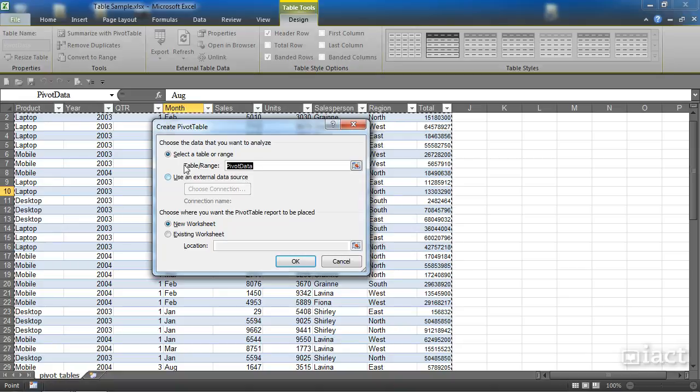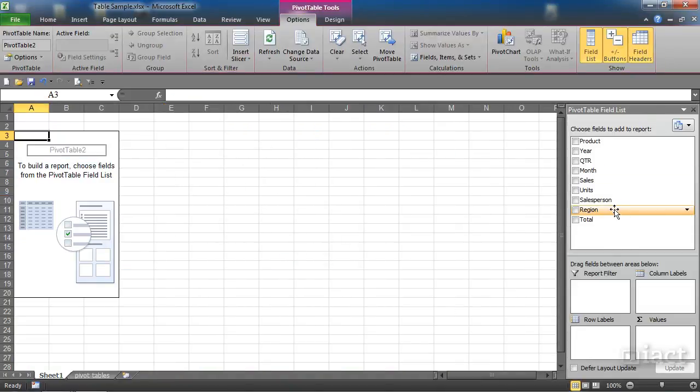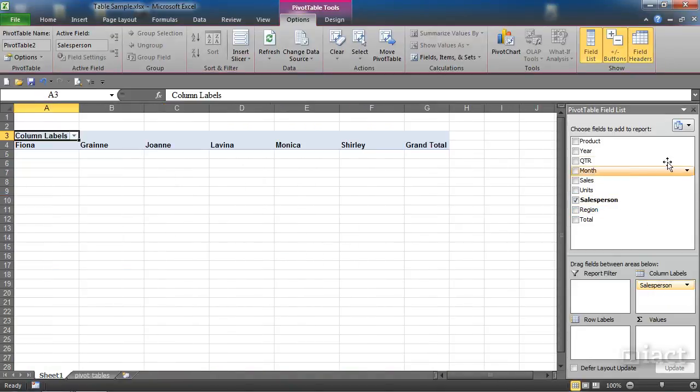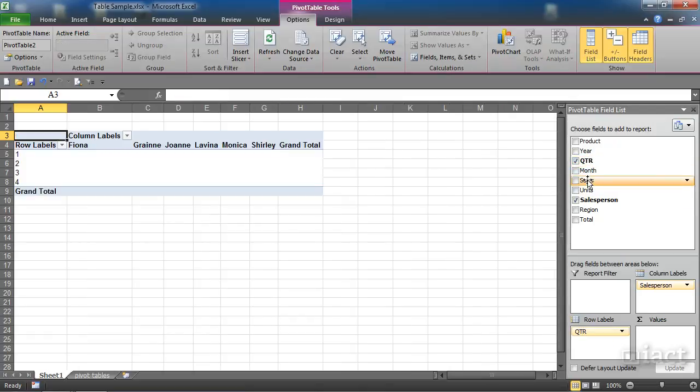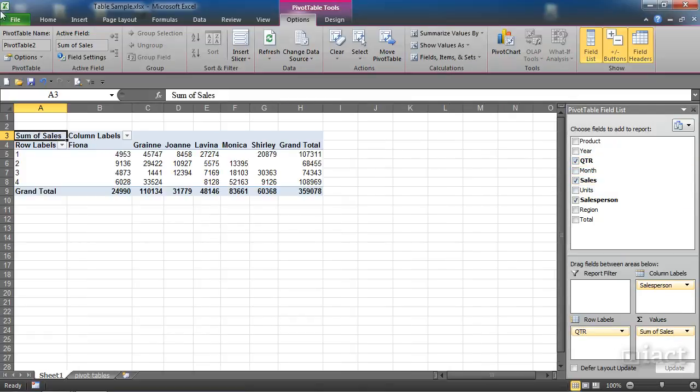Let me show you. So I'm going to select my table range as pivot table, which is the name on my table. Put this into a new sheet, click OK like we did previously. I'm going to take salesperson, drop that into the column. I'm going to simply take, say, quarter, drop that into row, and I'm going to take sales and drop that into the values.